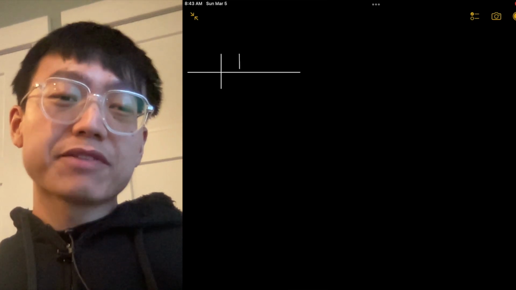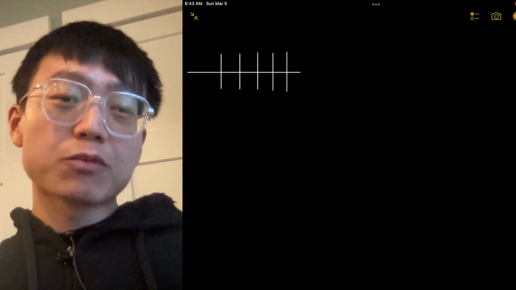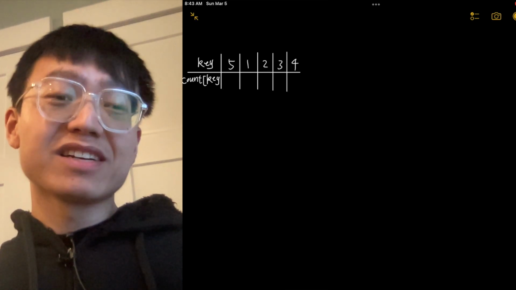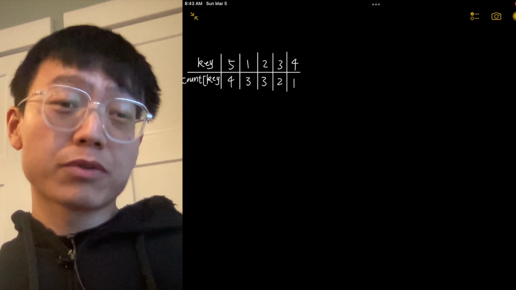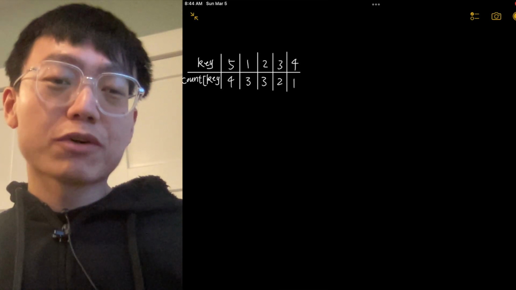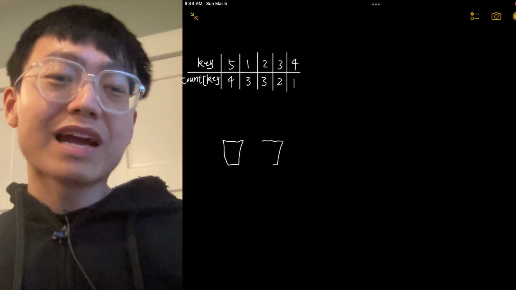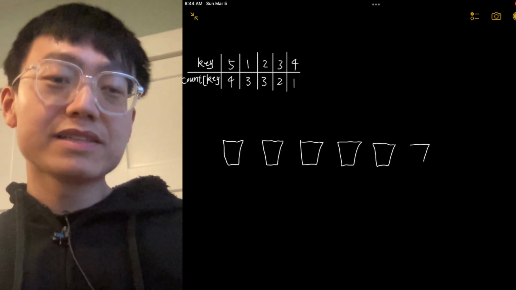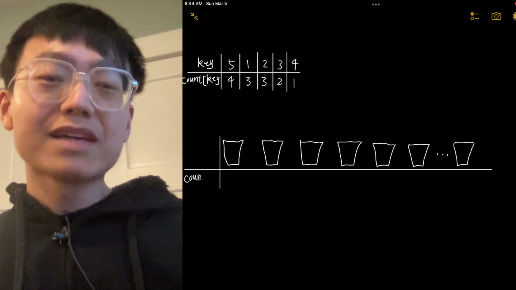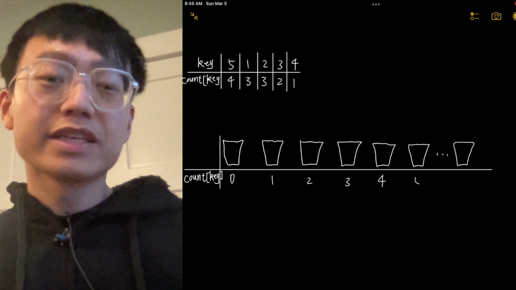First, we have 5 different unique elements, which are 5, 1, 2, 3, 4, and the frequency is represented as count at key, which is 4, 3, 3, 2, 1. And then we create a list of buckets, and we use the counter at key as our indices, which are index 0, 1, 2, 3, 4, 5, and so on, until the length of them, which is 13 in this case.